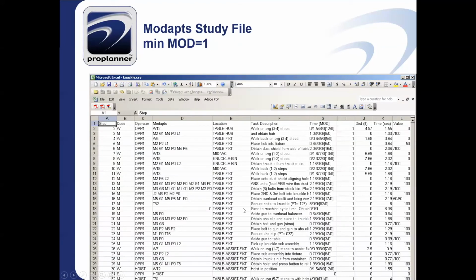This is an example of a Workplace Planner input file. One of the things you'll see in how Workplace Planner is designed is it's targeted to really sit between AutoCAD and Excel.